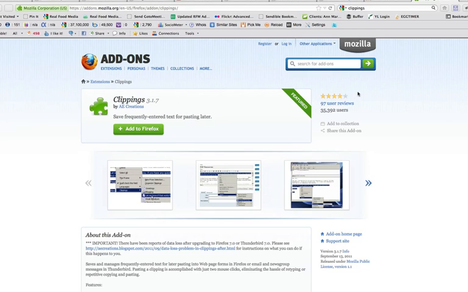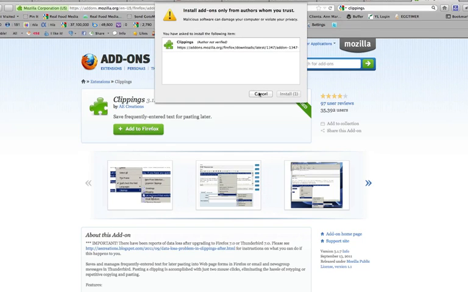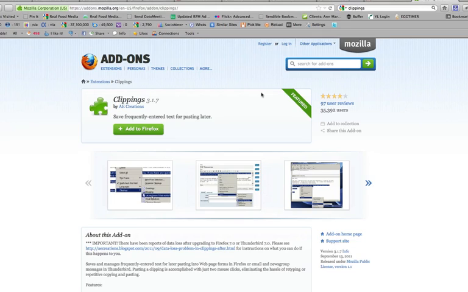So let me show you first how to add it to your browser. It's just an add-on that you add, and then once we do that, I'll show you how I use it. You just want to click Add to Firefox. Oh, I should say, just Google Clippings, and it'll take you right to this page. It's the top result. And so you just say Install Now. I don't need to because I already have it installed. After you install it, you do need to restart Firefox, so just quit out of Firefox and go back in. Okay.